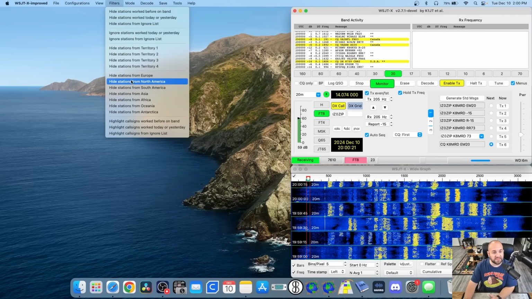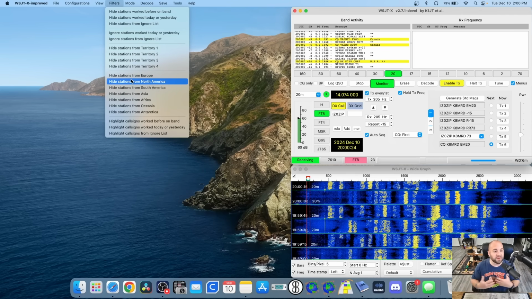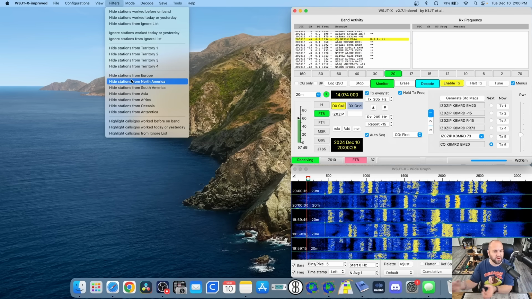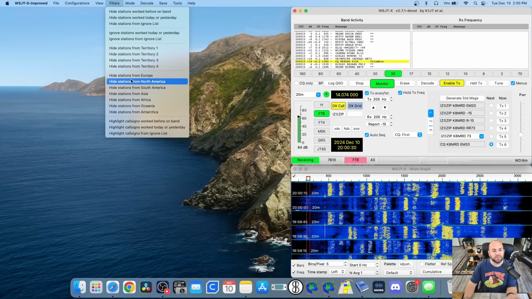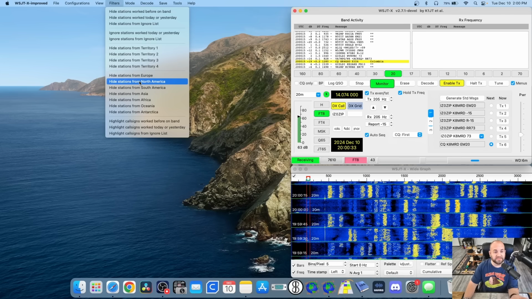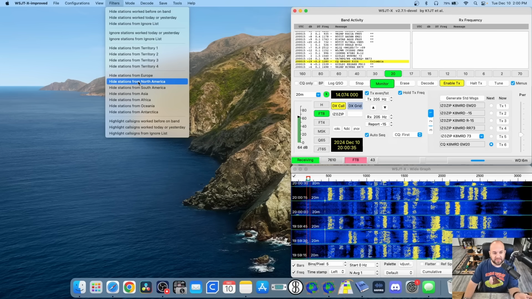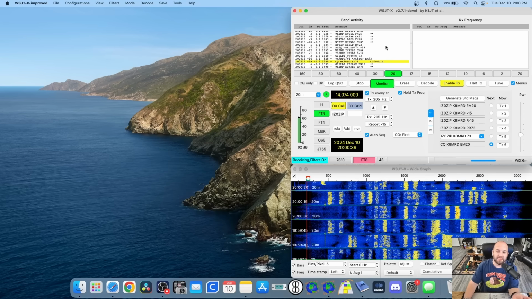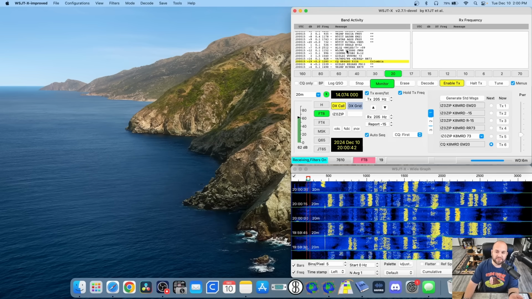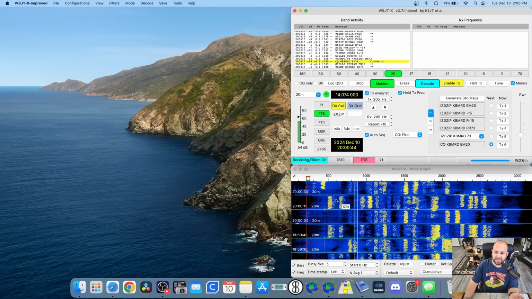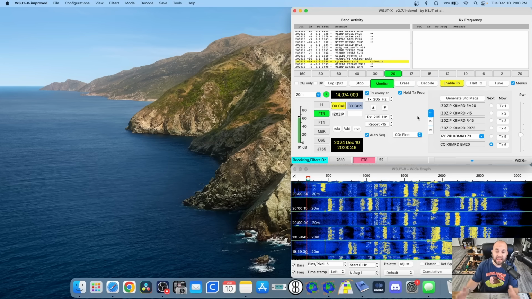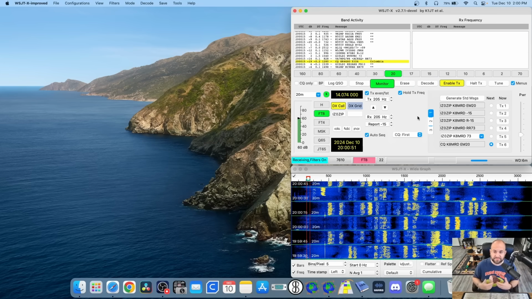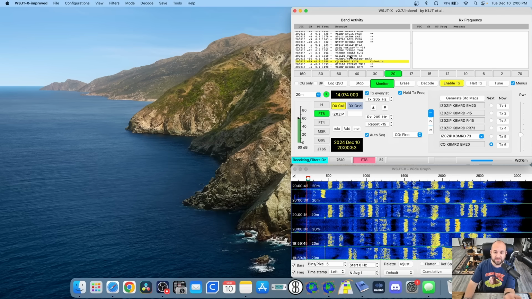And what this is, this allows you to basically filter out any continents or territories that you don't want to see. So for example, if I only want to hunt or chase DX stations, I could check this hide stations from North America. Now you see that's checked. And in the band activity window, when this is sorting and listening to everything that's going on in the band, it's going to completely ignore any North American stations, allowing me to only search for DX.